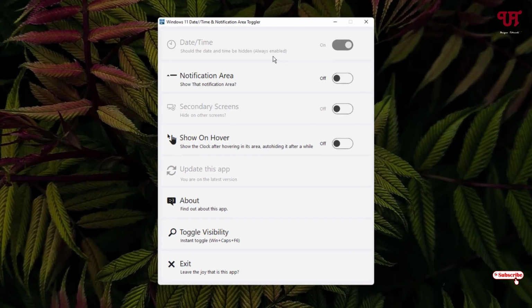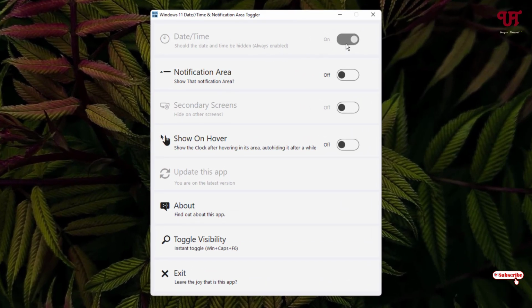Now by default the first option, that is the date and time, will be turned on automatically. You can turn on the notification area also if you want to hide all the notification area, and this is optional. For secondary screens, if you're using multiple monitors, then you can turn it on also. And if you want it to show while you place your mouse cursor on the bottom right corner, then you can turn that on, but this is optional. Right now I'll just turn on both the first and the second options, and once you're done, you can see one option written Toggle visibility.